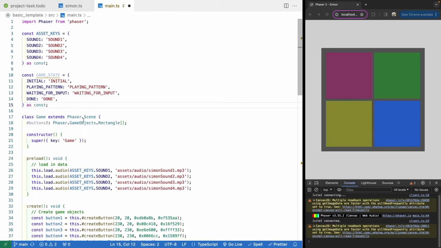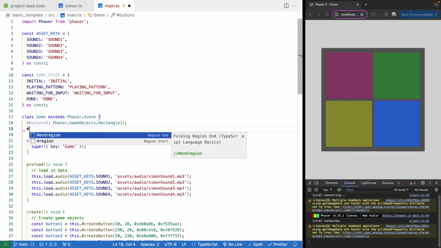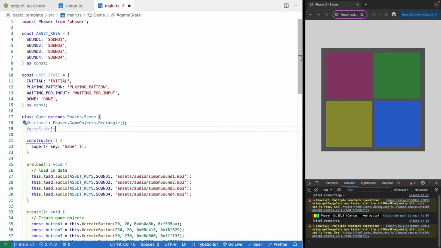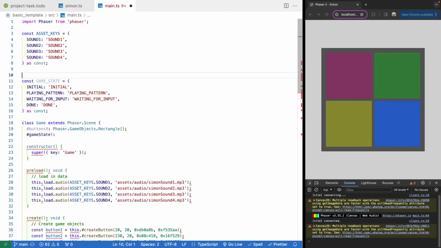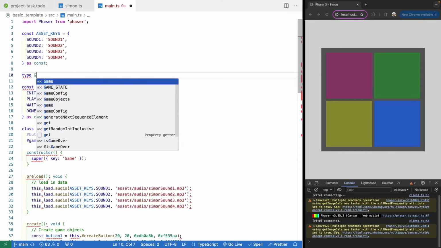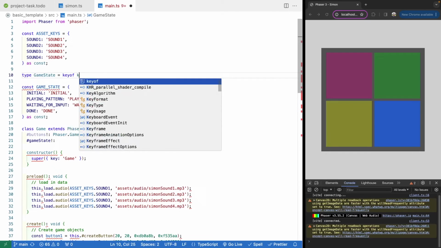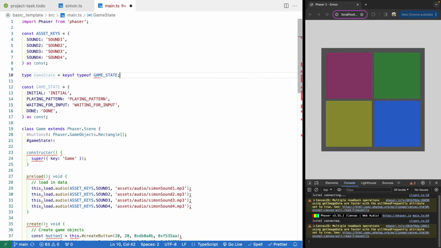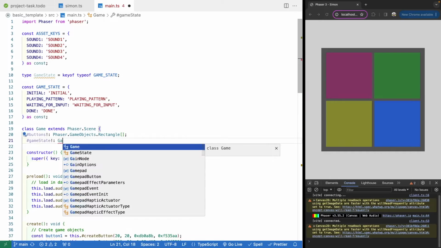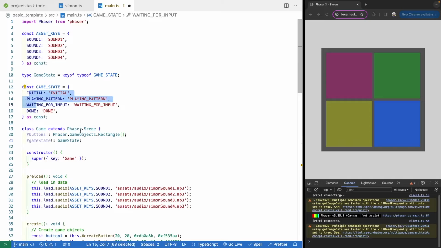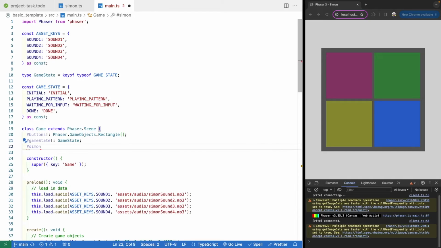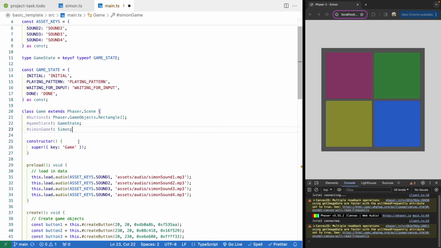And now we're going to add a property to our class to keep track of our game state. And then we need to get a type. So we're going to add a new type. We'll do type, game state, and it's going to be equal to our key of, type of, our game state object. And then that's going to allow us to use that for our type. So we can do game state, and it's going to restrict it to these keys here. And while we're here, let's add in a property to keep track of our Simon game. And so this is going to be an instance of our game Simon.